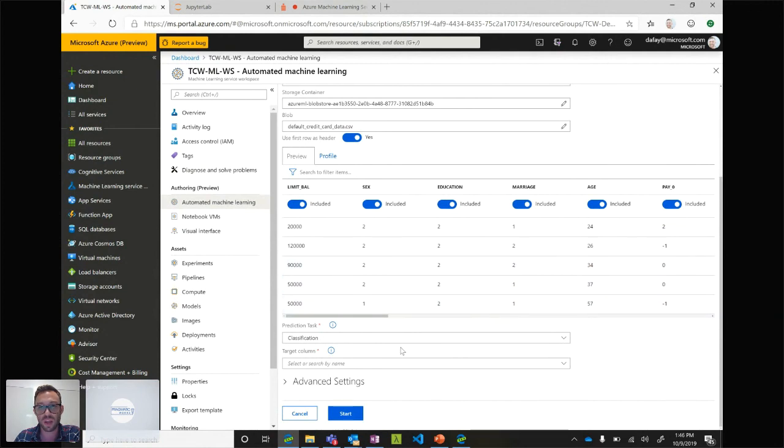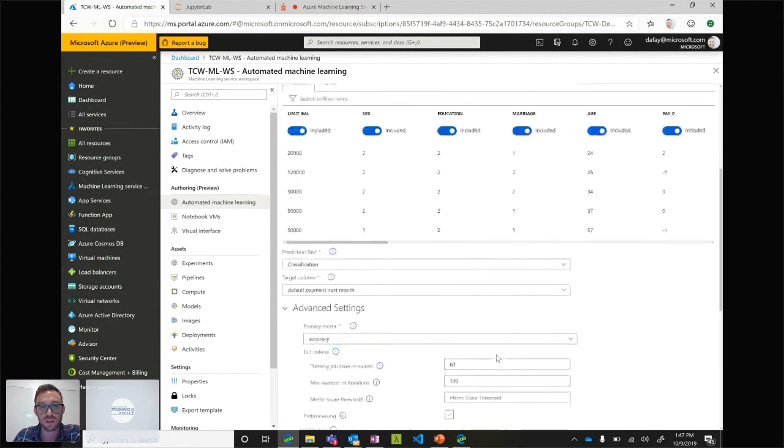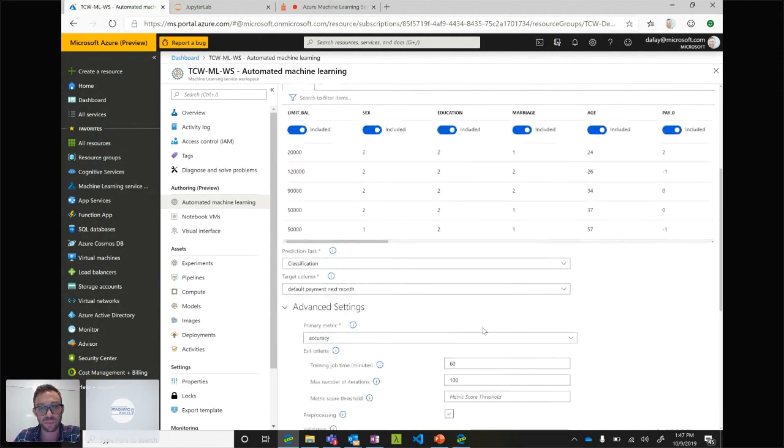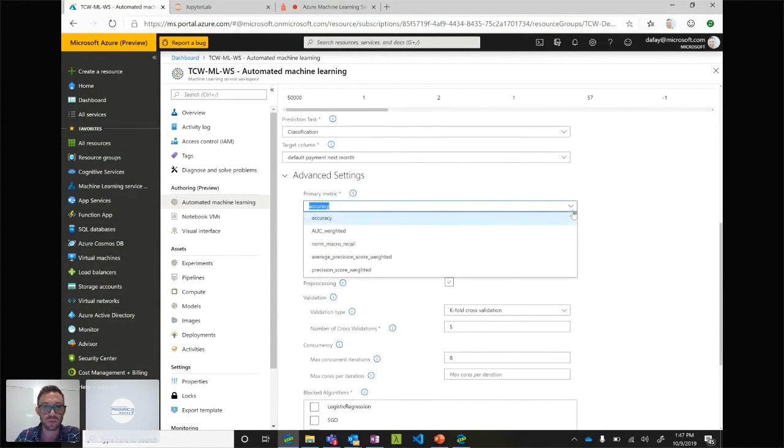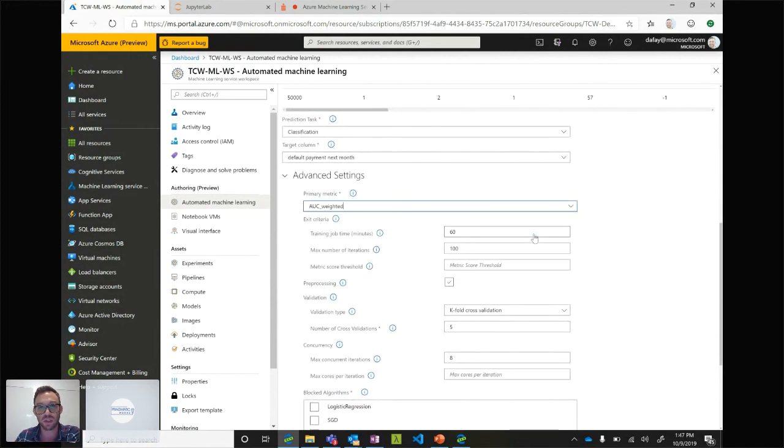You want to let it know, hey, we're going to be doing a classification task, which is correct in this sense. We want to know the target column name. I believe in this data set, we have it as the very end. Okay. So that's our target column. This is our Y. And then under our advanced settings, we might want to set our primary metric. So we have some different ones here. Let's just say AUC weighted.